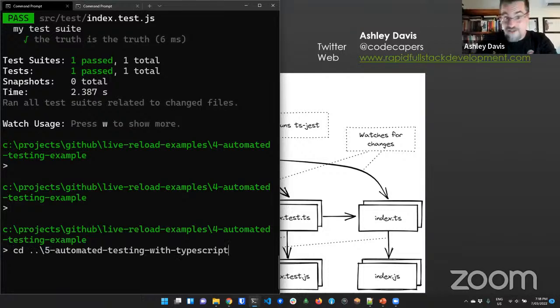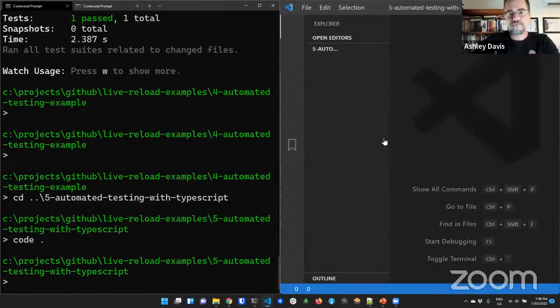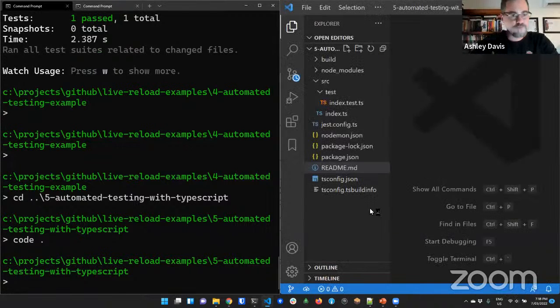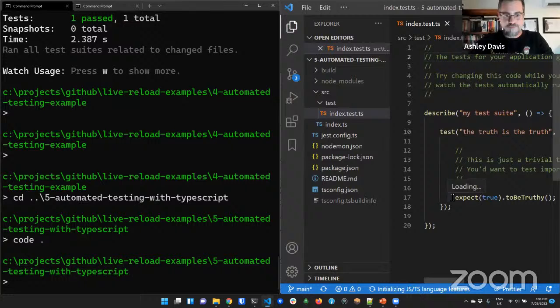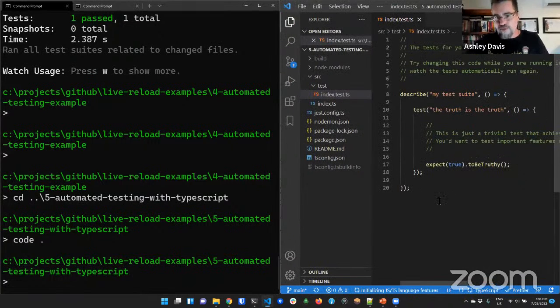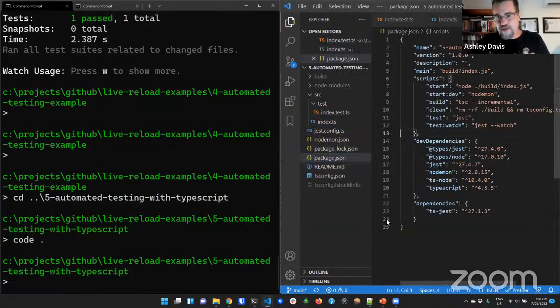So I'm switching into the fifth example now. This is a project like the TypeScript project and the Jest project we've seen previously. Nothing hugely has changed. I think the test is exactly the same. Expect true to be truthy, so nothing complicated there. Again, it's still a hello world program. The difference is going to be in our Nodemon, but let's have a quick look at package.json first.